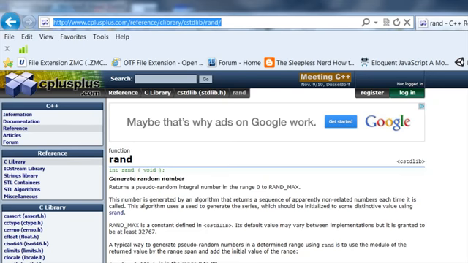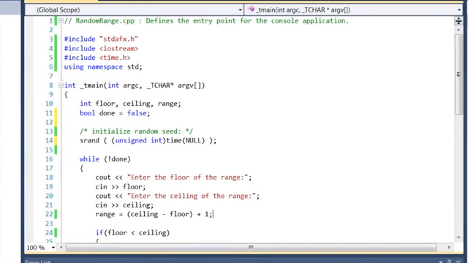So I'm using Visual Studio 2010, and I've written a small program to demonstrate how this works. As you can see here, I've got my standard headers in there. Nothing special here. I've got my precompiled headers, so the standard lib is already included. And then in my main function, I've got a floor, ceiling, and a range integer.